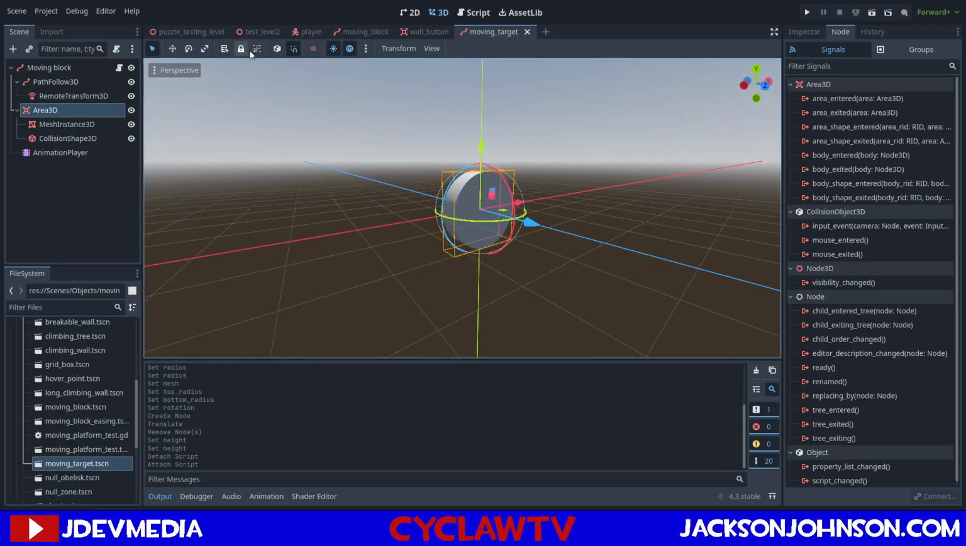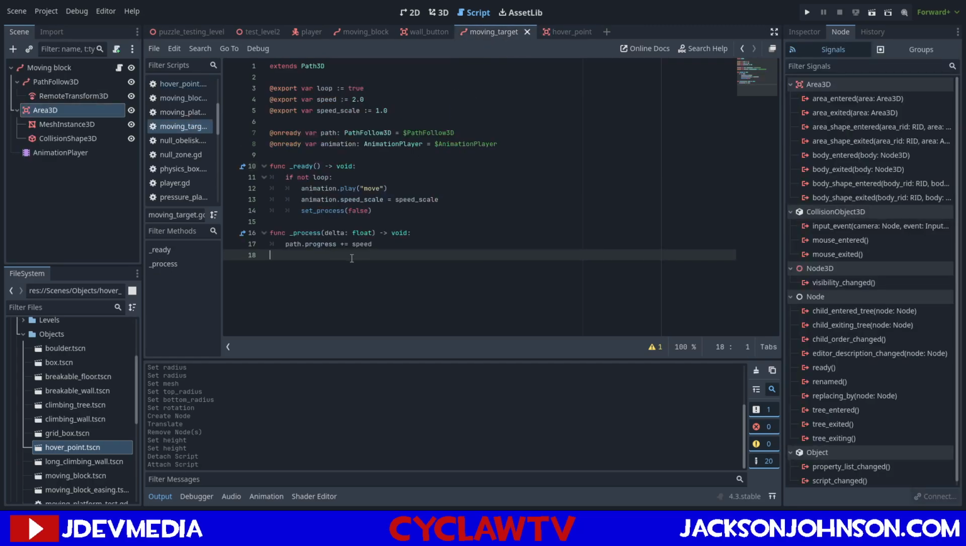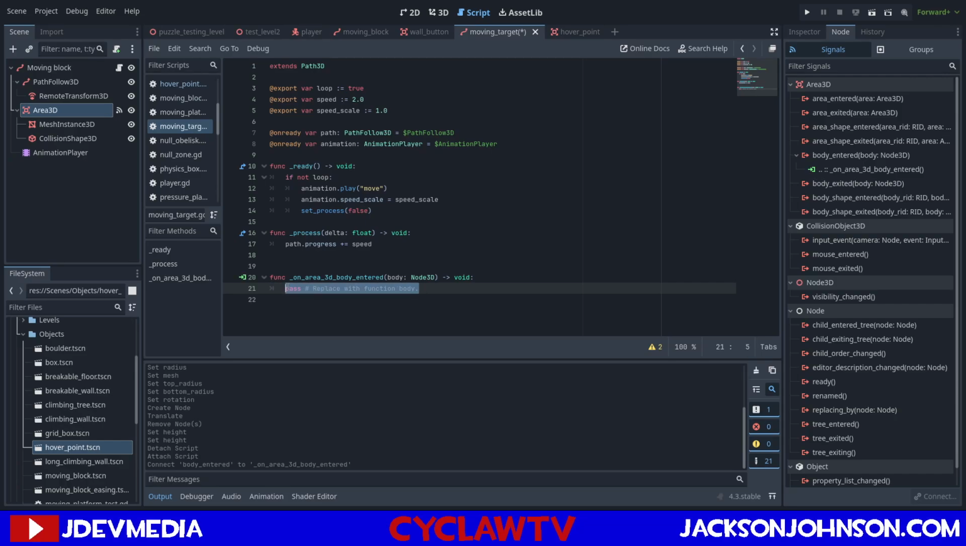So what is bullets? You know, I could just look at the pressure point. What does this do? If body is in group bullets, on body entered. Okay. So let's do this. Copy that. Go back to the targets. Okay. Body entered. Connect. Paste here.